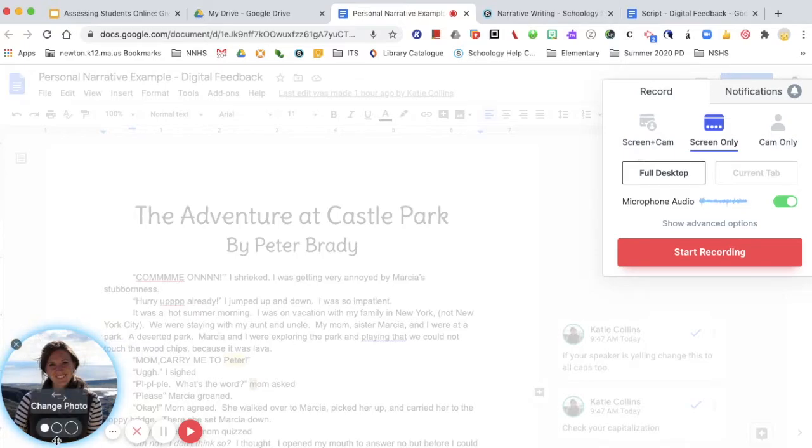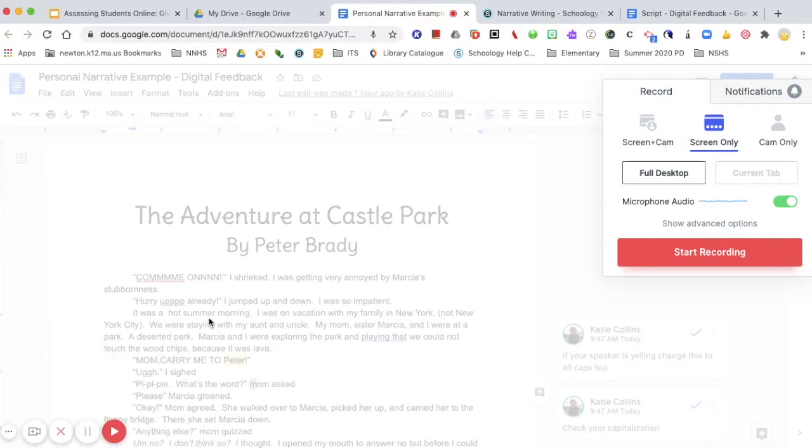So down here in the circle where you see my picture, it'd actually be a video of me. That helps to make a more personalized experience for your students. I can do my screen only, which is what I'm doing now. So it keeps this image here, but I can use this little X in the corner to remove it if I find it distracting. And then I can do one where it's just my camera only, so it would be a video of me front facing.